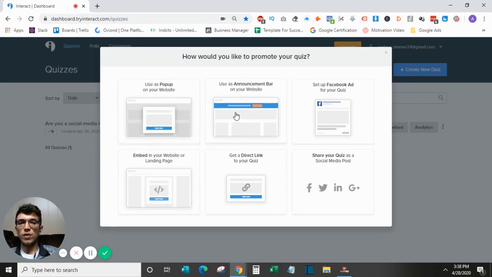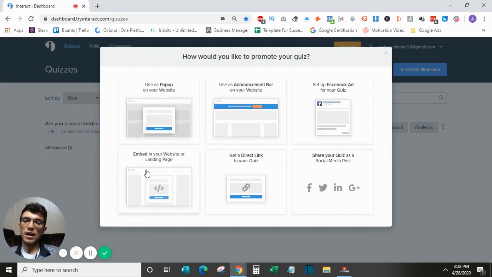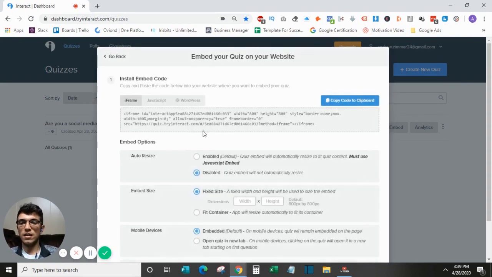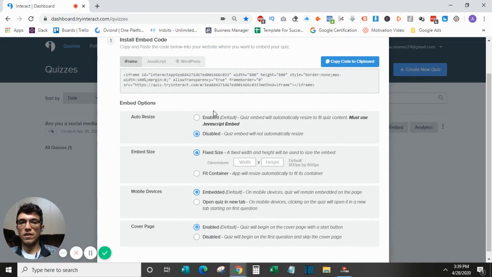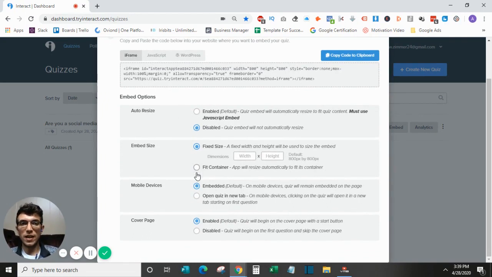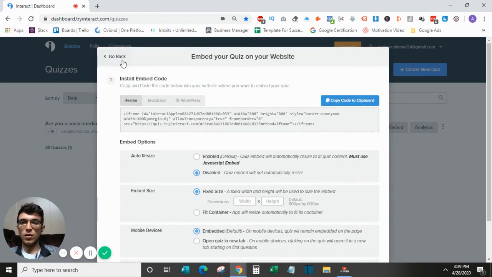This is where you can promote your quiz. You can use a pop-up on your website, an announcement bar. These are a bit finicky. I do not necessarily recommend them, but they are options. And then ultimately you can embed it on your website. And this is really powerful because you don't need a WordPress plugin to use Interact. You can simply embed it on your website or landing page using custom CSS. And they will give you different options here based on whatever your website is, and you can select accordingly.